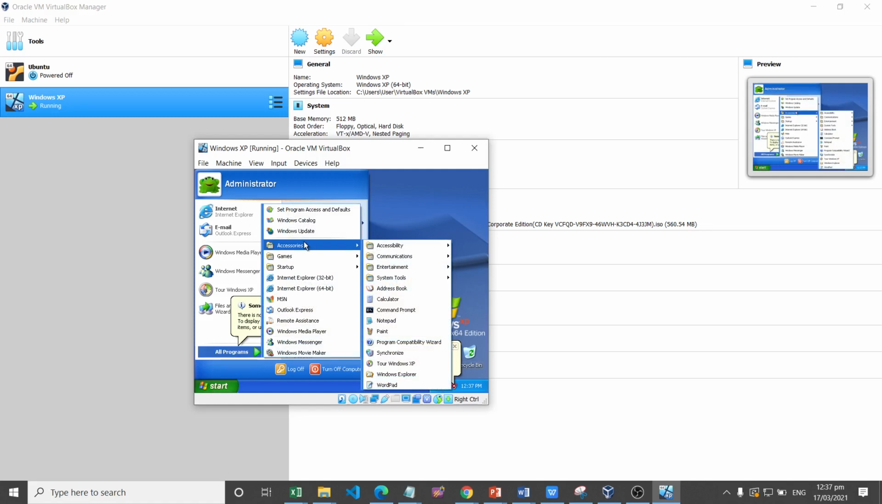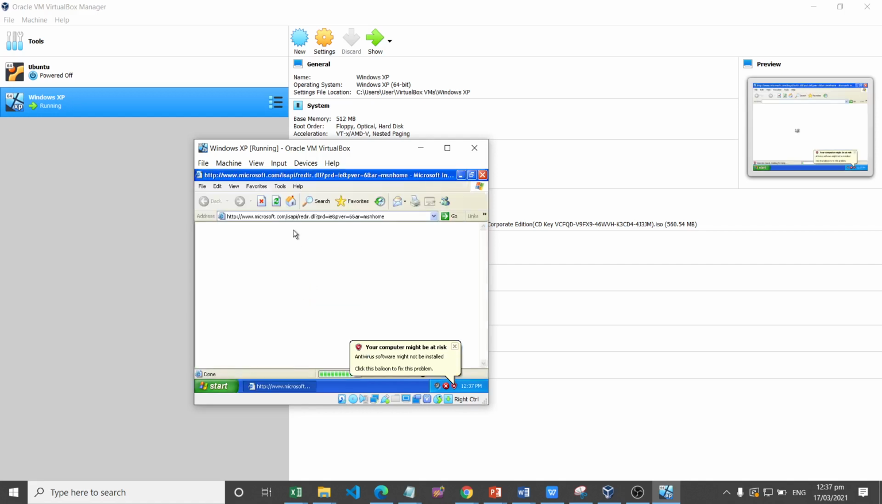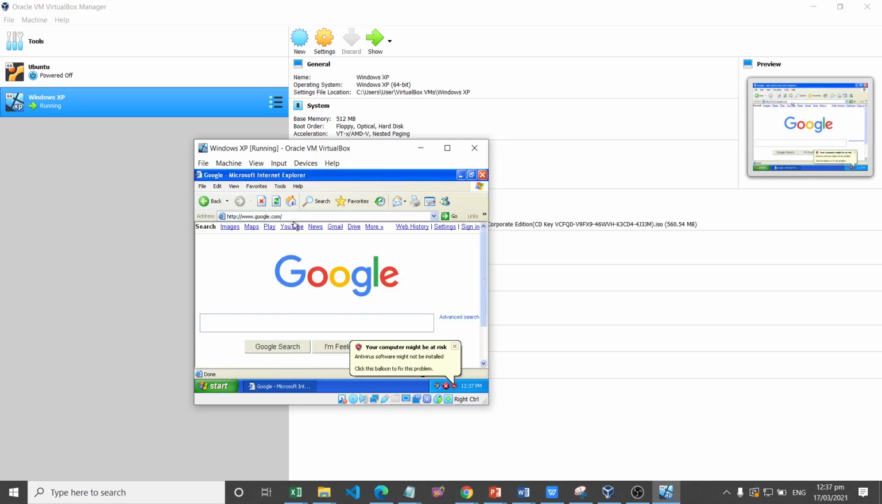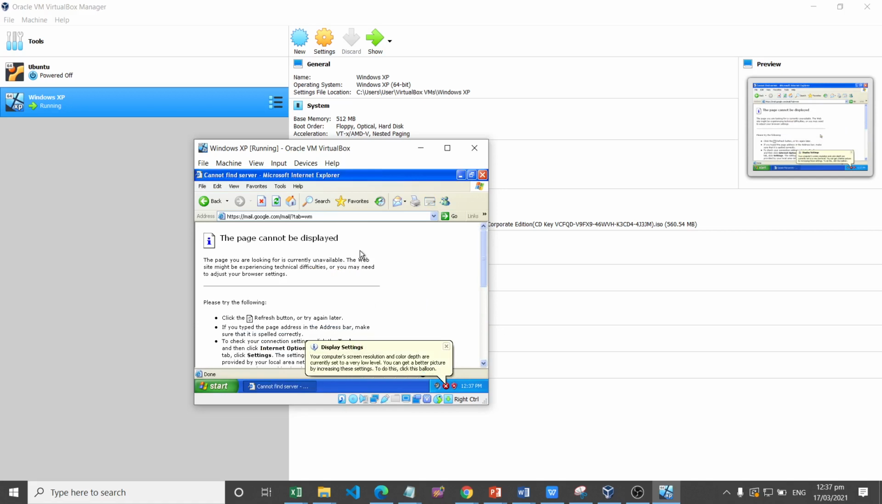So we have our accessories, Paint, Command Prompt, Internet Explorer. Okay, now let's try to surf the internet using our VirtualBox, like google.com. Okay, so we are here, like also search for Gmail. Okay, mail. The page does not display. Let's try gmail.com.